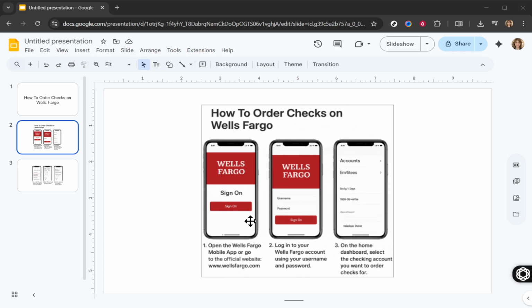Now that you've successfully logged in, you'll find yourself on the home dashboard. Here, you should see a list of your accounts. What we want to do is locate the specific checking account for which you want to order checks. Simply select that account to proceed.